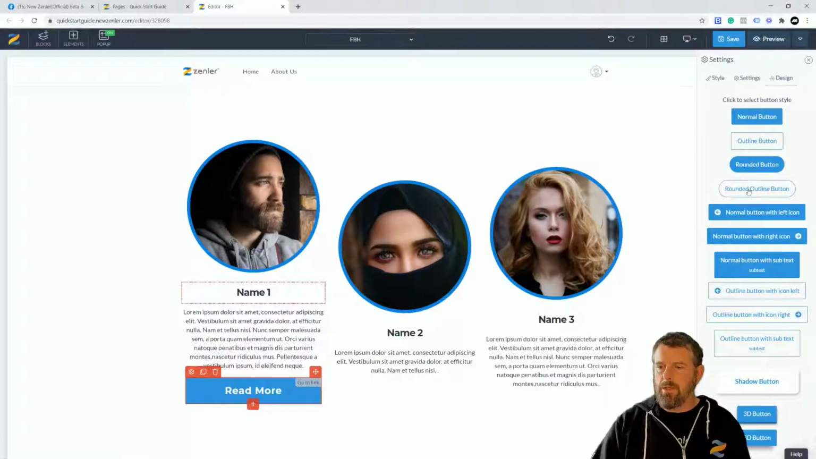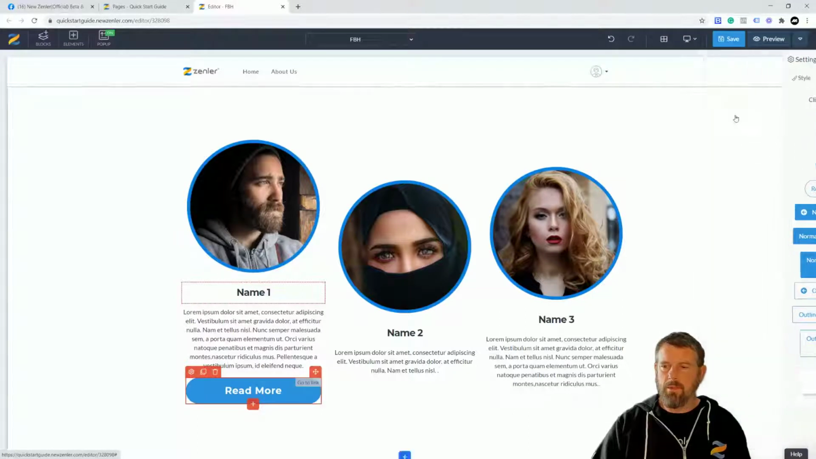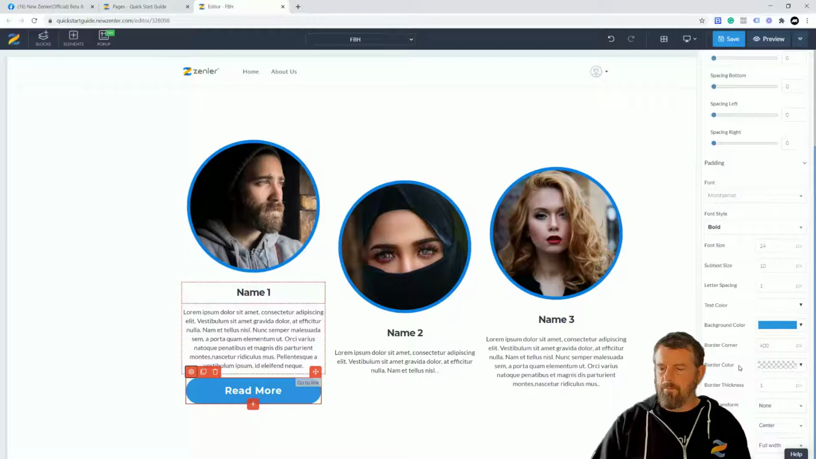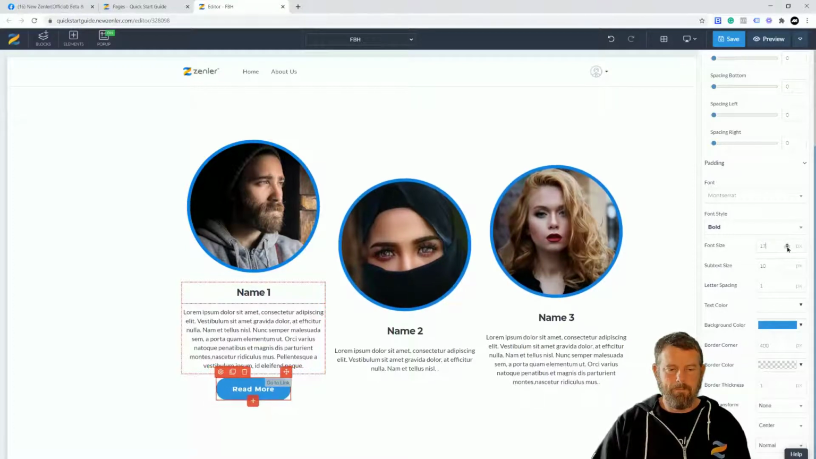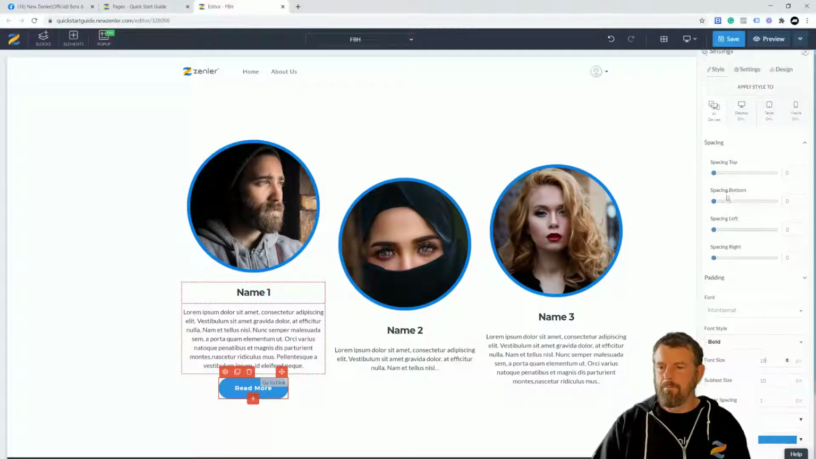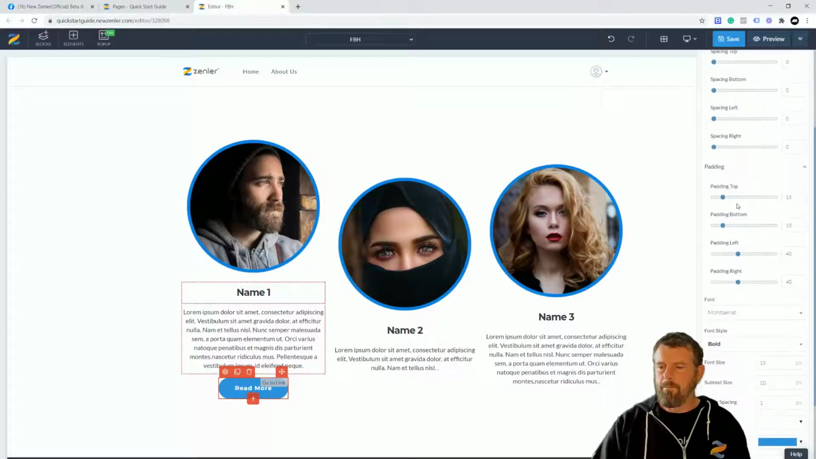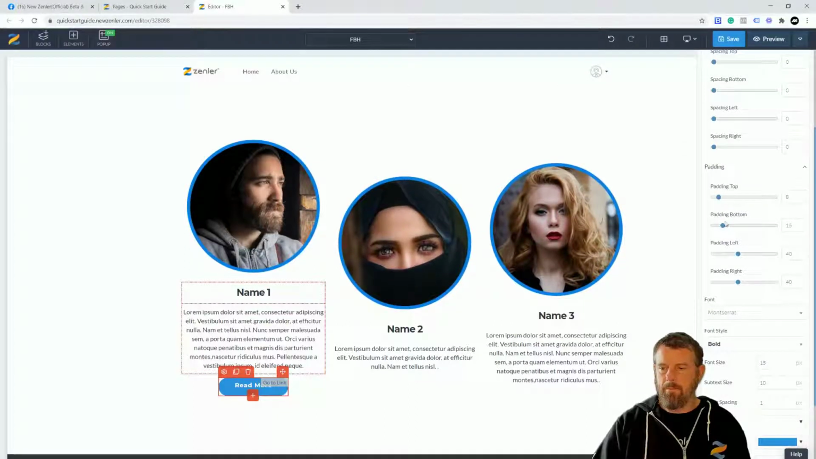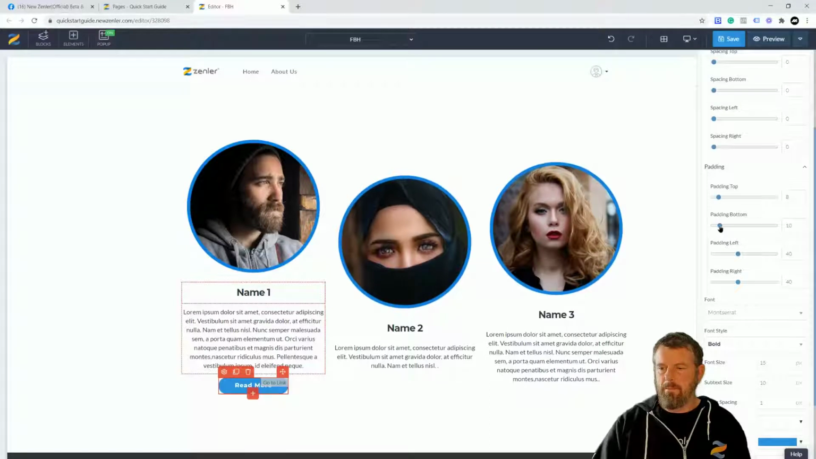Okay, I'm going to go to the design. I'm going to change this to round, and I'll do it in normal size. I'm going to reduce this down a little bit, it's a little bit too big. Change a little bit of that padding there down to about 8. Okay, that'll do.